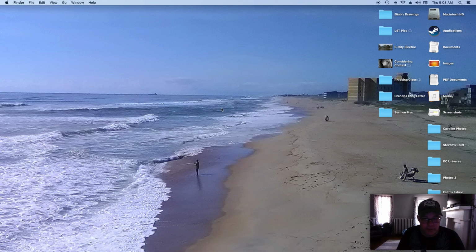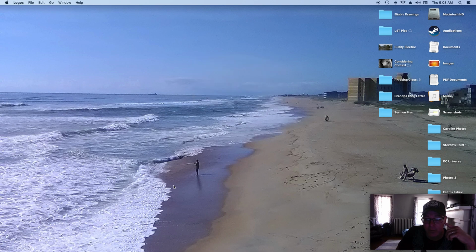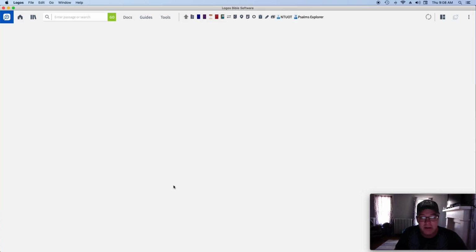Once it gets past that, it's going to open right up, and you won't have to sit there and wait for this library icon to spin and everything like that. And so this, it is preparing the library. Okay, so I lied about that. Oh no, okay, you see how quick that was?